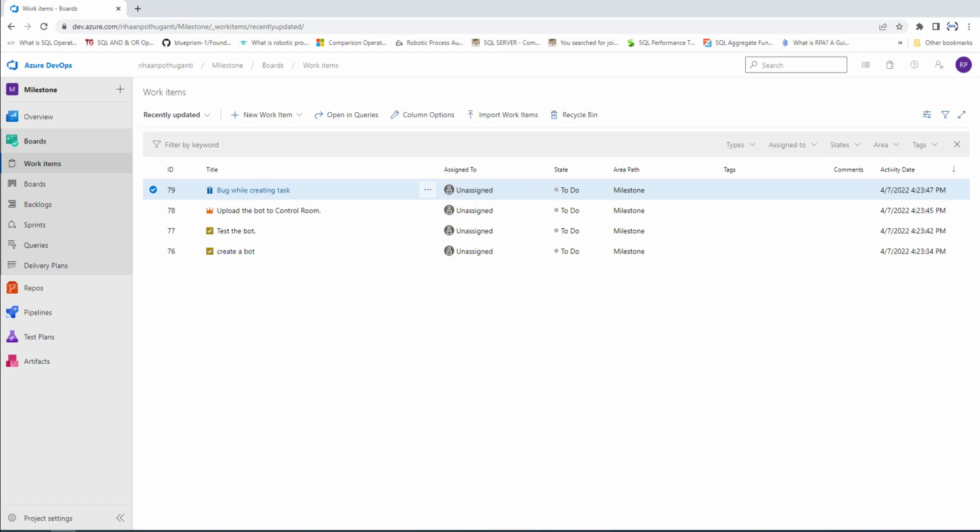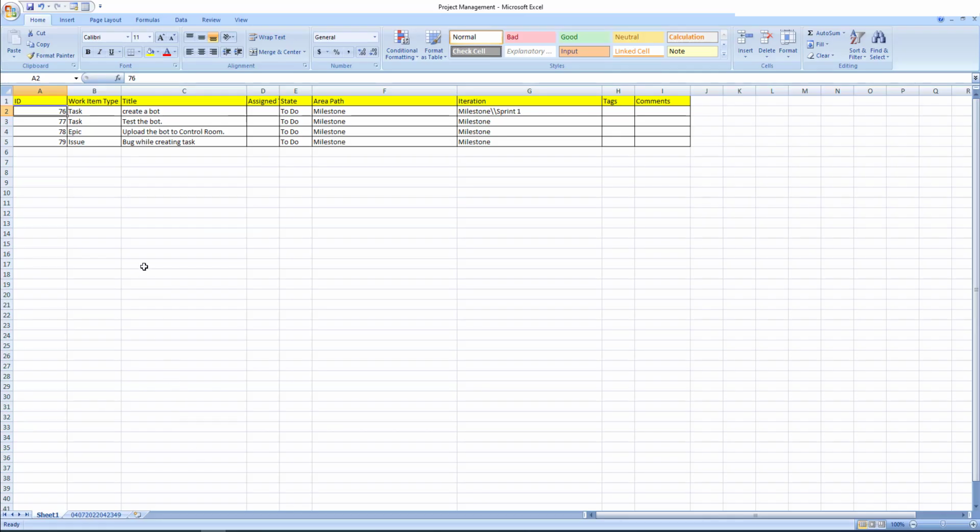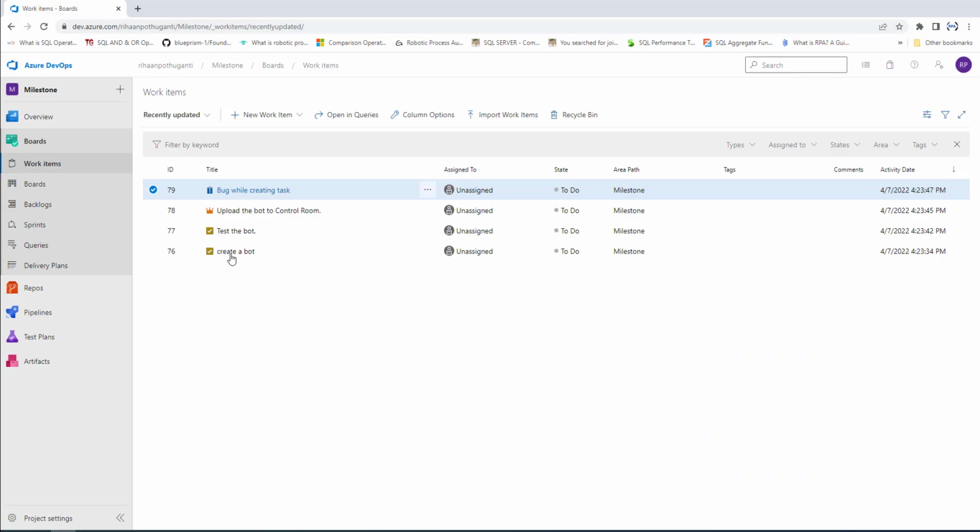Now let me go back to Excel once again. There you can see I have all the items, that is ID 76, 77, 78, 79. We have seen four work items over there, right? Two are tasks, one is epic, and another one is issue. All are in to-do state. Now, if you observe for 76, the iteration is milestone slash sprint one. Let me open that. That's ID 76.